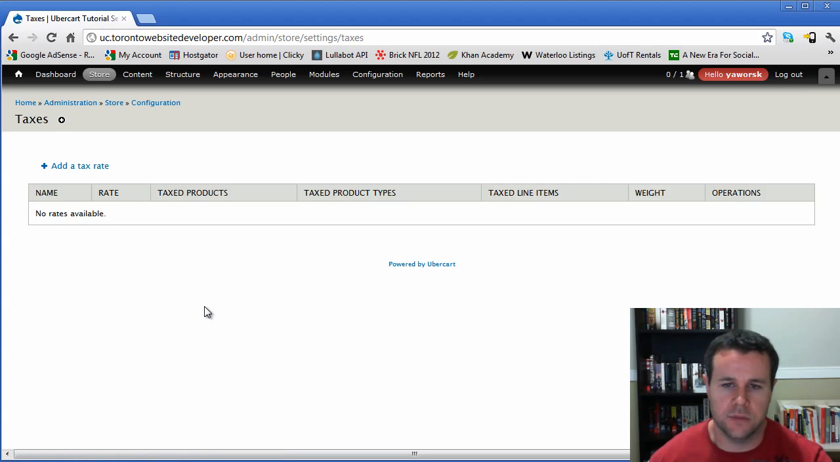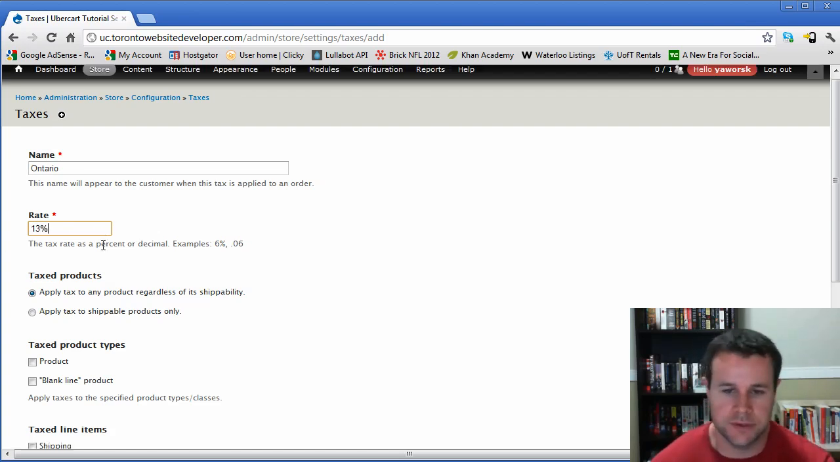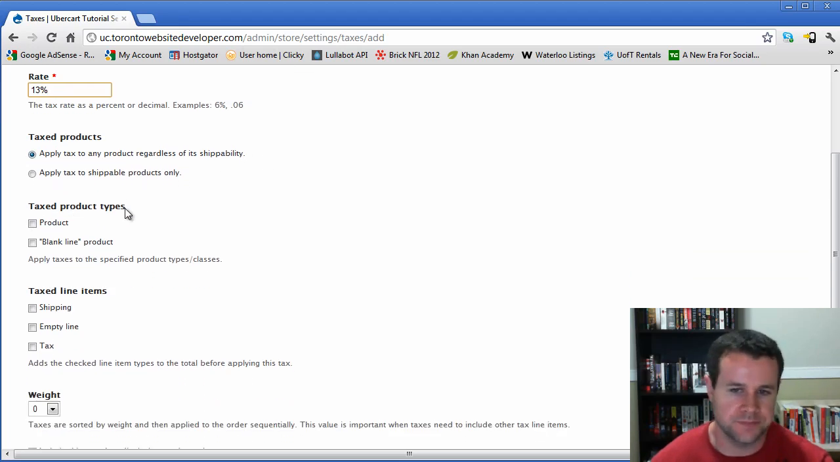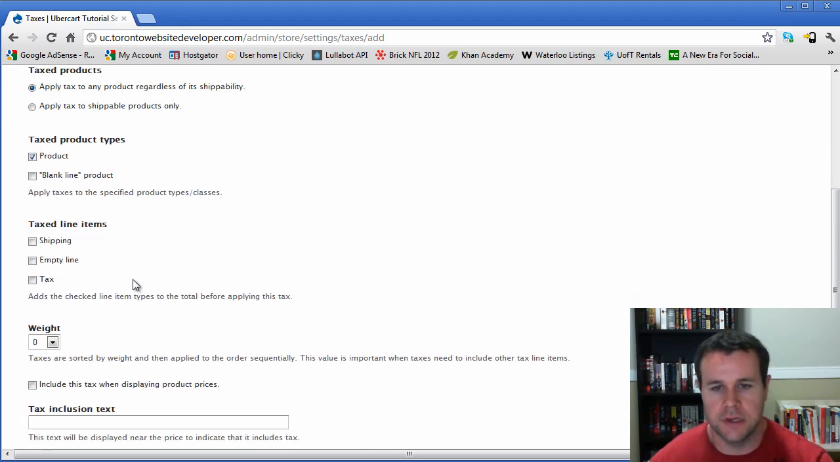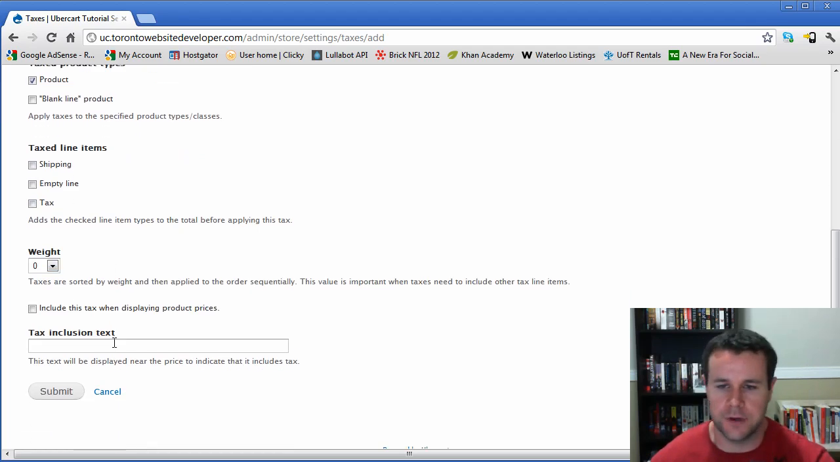Taxes are the last thing we're going to take a look at. So you can add tax rates, right? This is Ontario tax if I had to collect it. So we're actually in a PST, HST, right? So 13%. We're applying it to any product, so we're going to apply it just to our products. The tax line items are what you're going to be specifically applying your tax to. By default, leave those all checked off, because you're not going to be taxing tax.